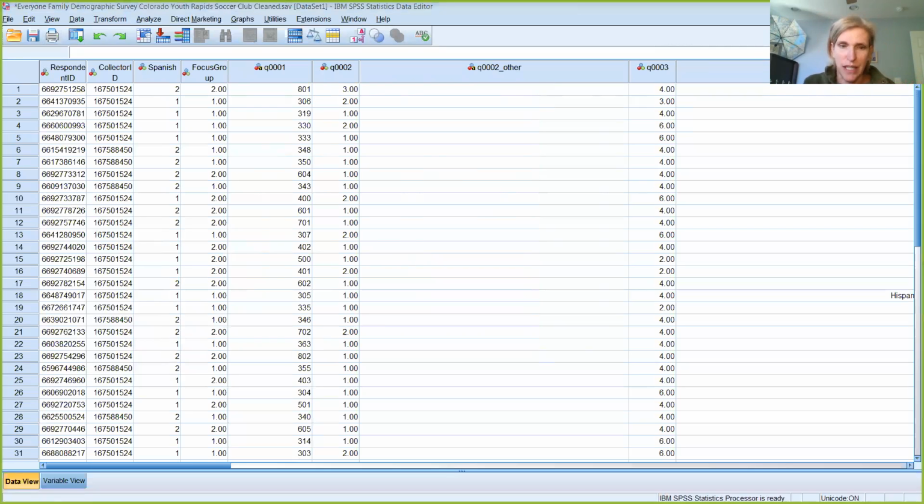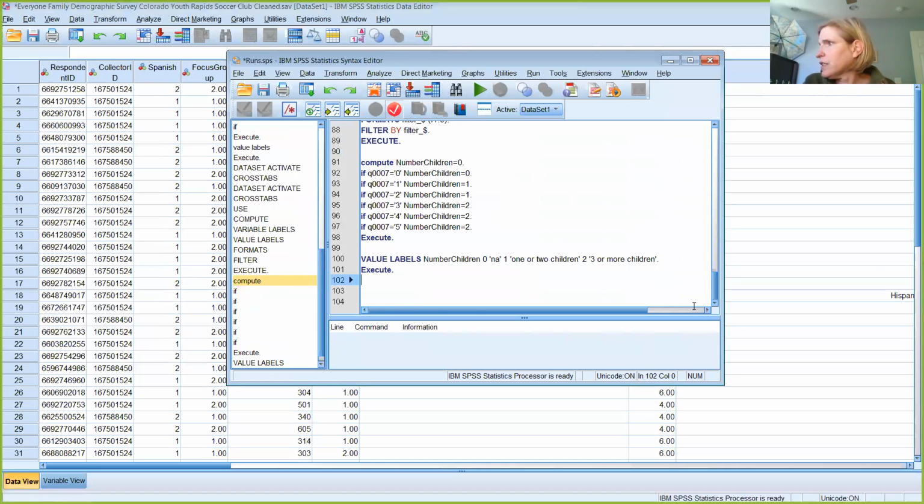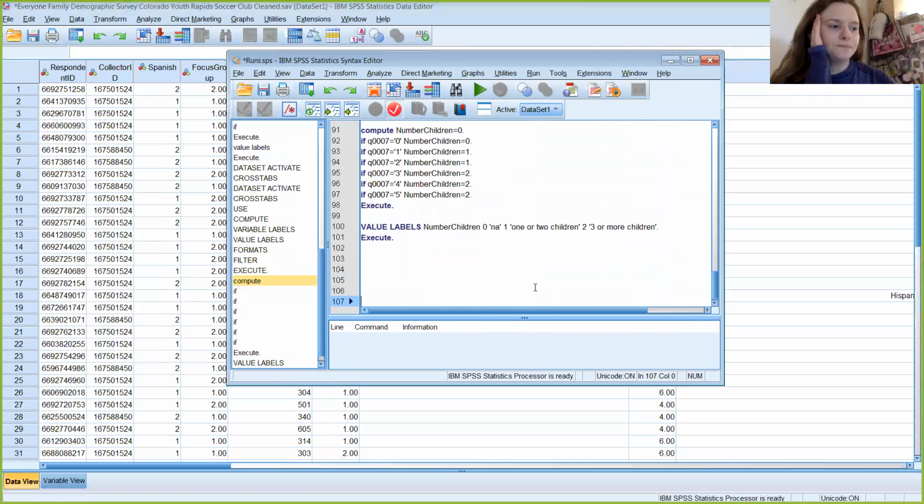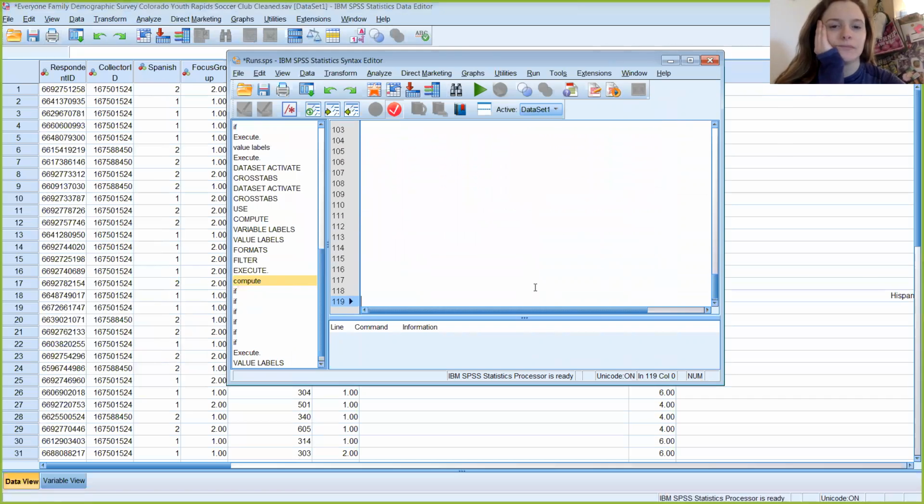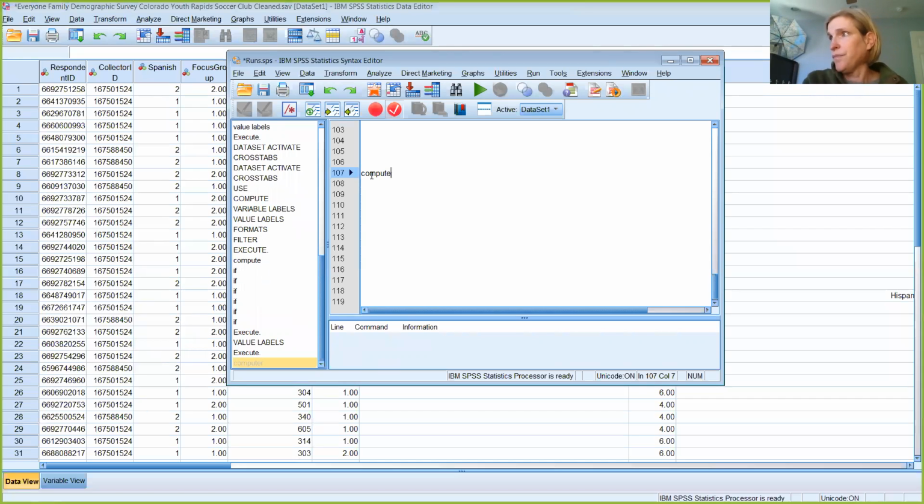I always believe that you should have code. I'm not going to show you how I did it. The reason that I say to have code is that in 6 months you'll come back and people will say, well, how did you decide these groupings? And you won't remember if you just do it in the cut and click and paste. So it's always better to have code. It is called compute, and then we called it number of children.